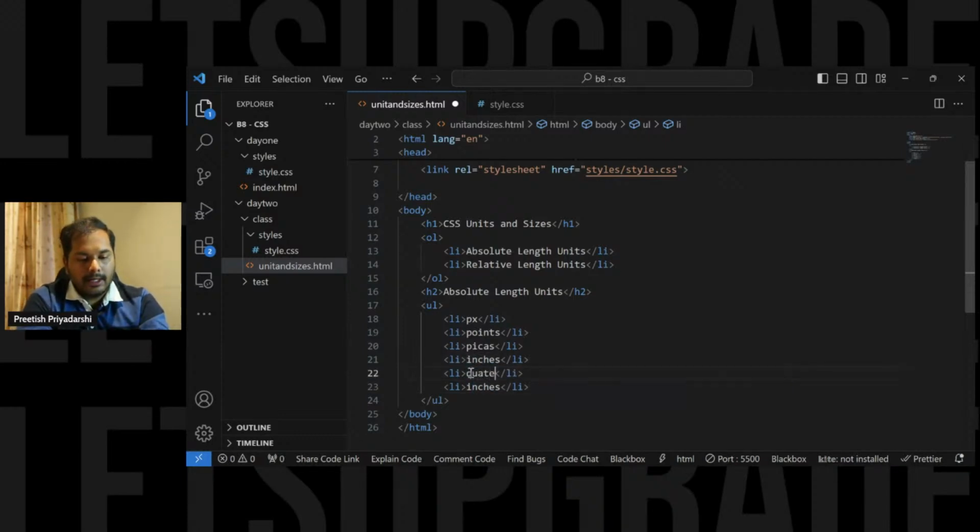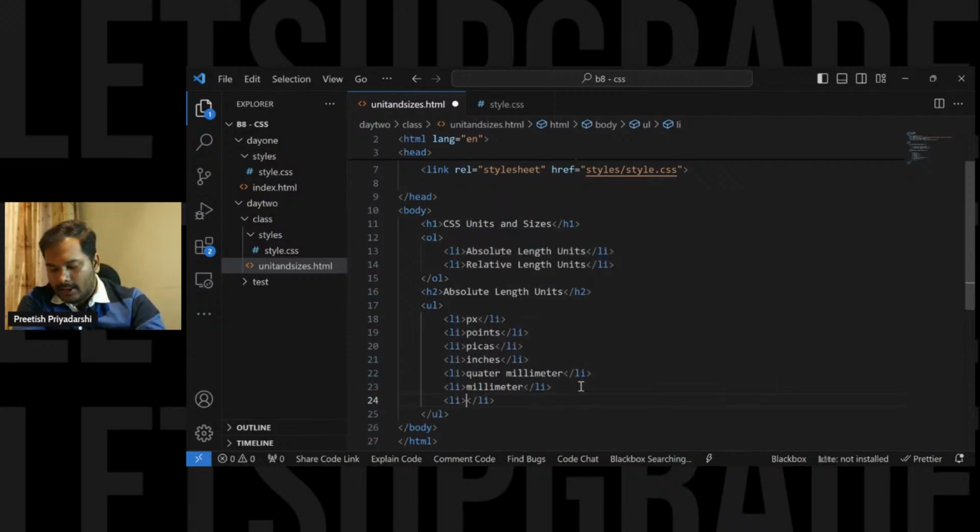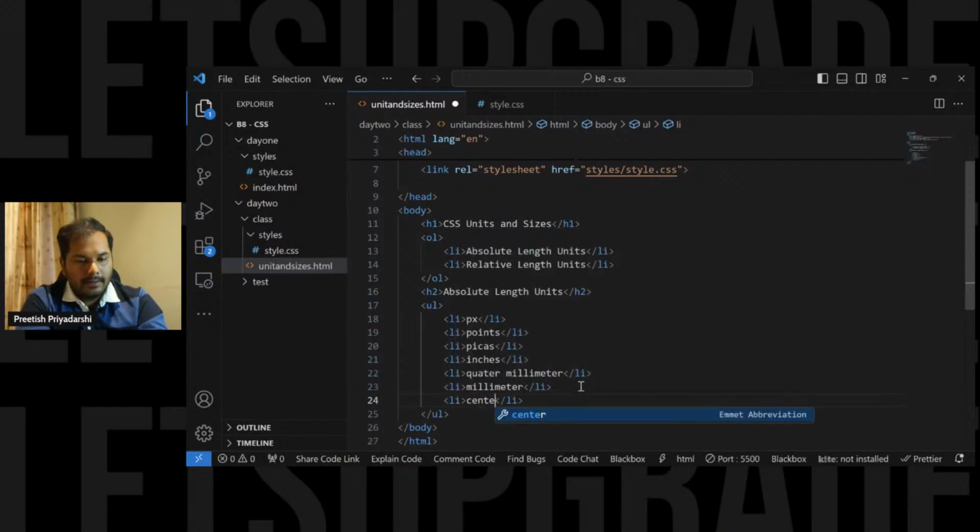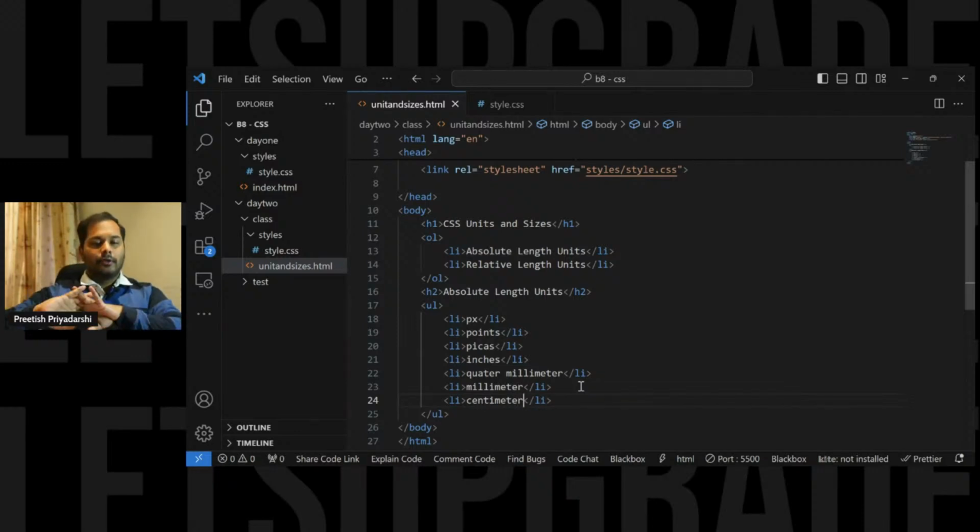Then one is quarter millimeter. Then there is a millimeter. Sorry, there might be some typos, guys, so fix it. And then you have centimeter. Okay, so this you might have heard about. These are the absolute length units.